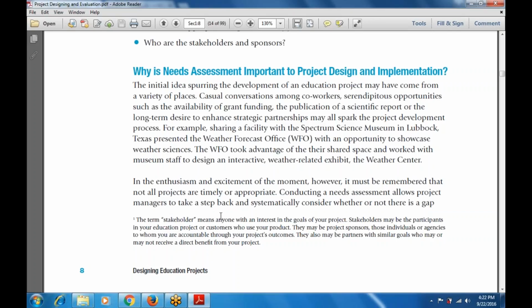And when I talk about the stakeholders, anyone who has an interest in the goal of your project, who is related to your organization or your project, is known as a stakeholder. That may be participants, customers, a manager, anyone. And there may be project sponsors, those individuals or agencies to whom you are accountable through your project outcomes. They also may be partners with similar goals who may or may not receive a direct benefit from your project.